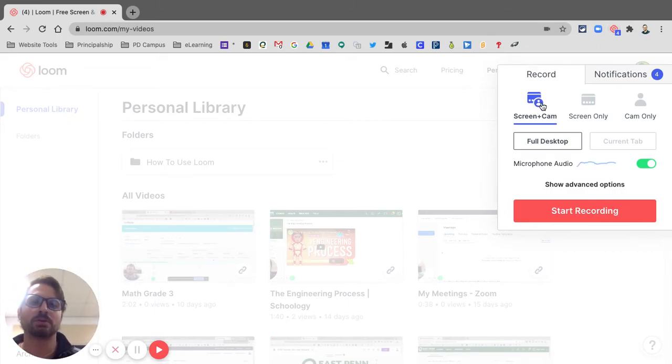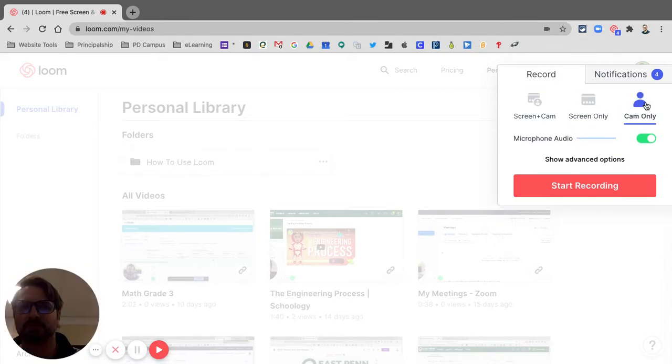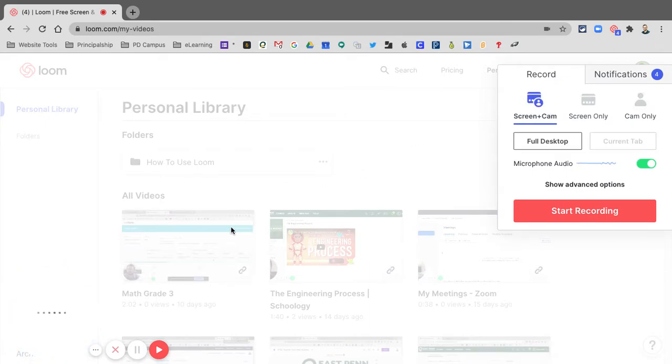So here we are. I opened up the extension. Now I have some options. First, I can choose screen and cam. I can choose screen only. I can also choose cam only. So now this would be only recording my camera. Let's go back to screen and cam.